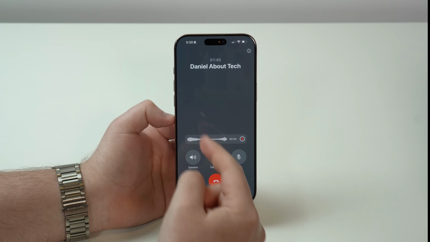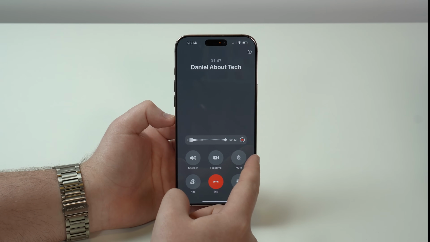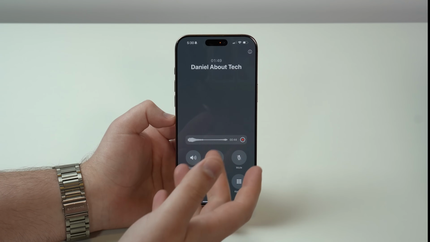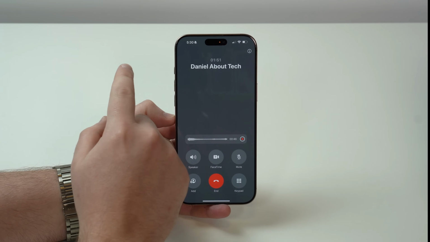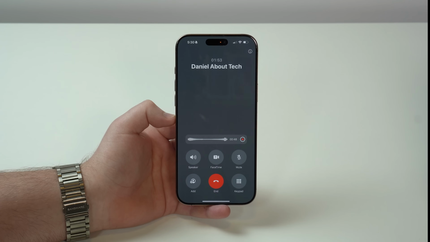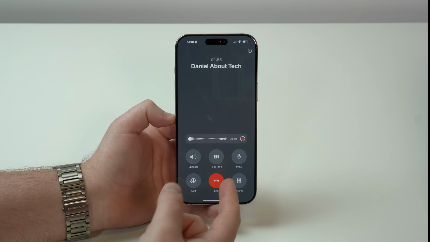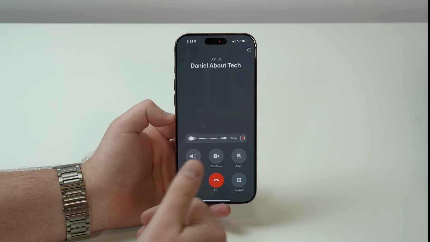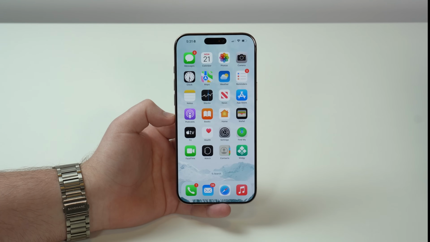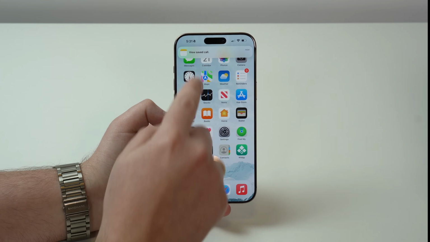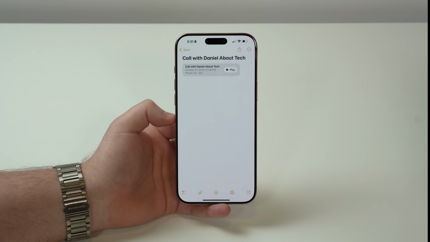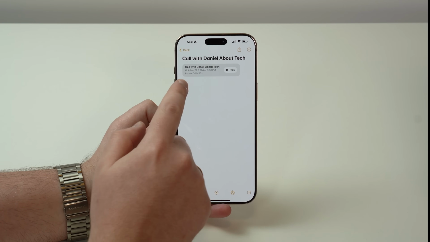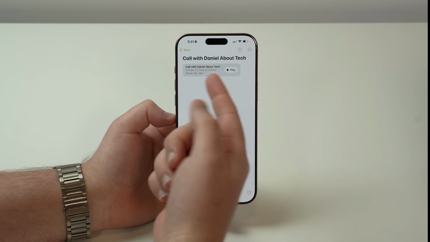You tap on it, you start recording the phone call, and then automatically your iPhone will start transcribing the phone call as well on a separate note in your Notes app. So let me show you. Once that call has finished, so you hang up as you would normally, and then view saved call, you tap here, and as you can see, you get here the call with the person.